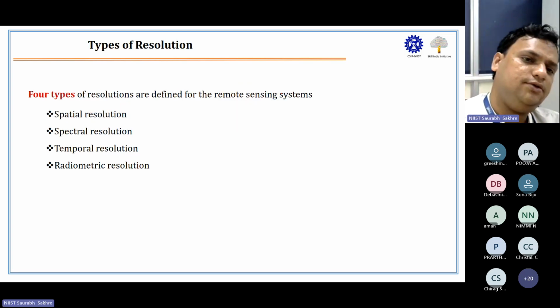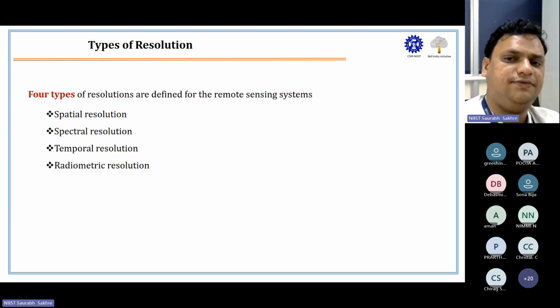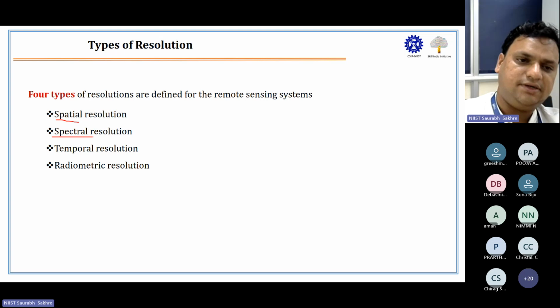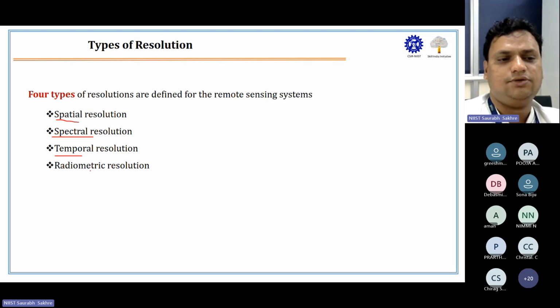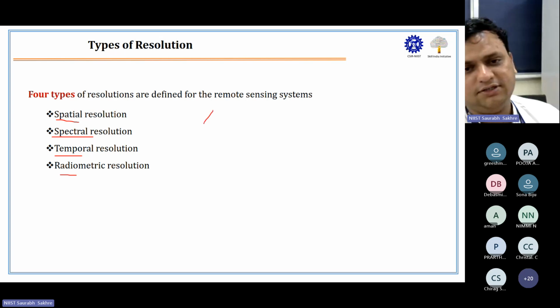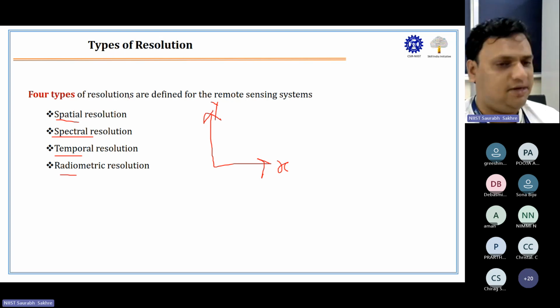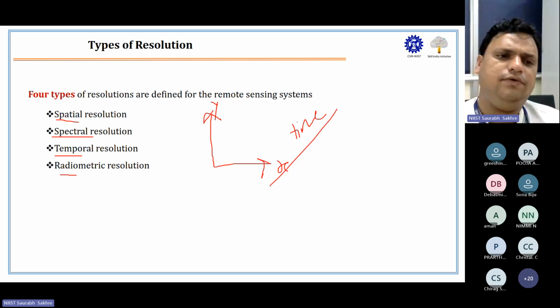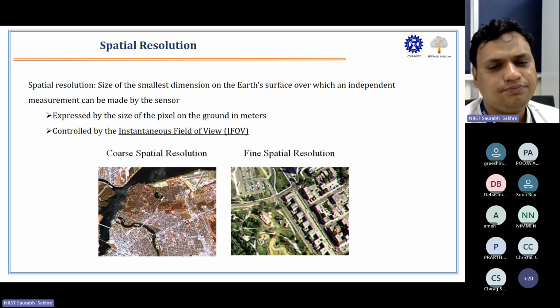Now there are four types of resolution we read when we work in remote sensing. First is spatial resolution, second is spectral resolution, third is temporal resolution, and fourth is radiometric resolution. I already explained what spatial means. Spatial means something which is distributed in the XY plane. Spectral I'll explain, and temporal is with respect to time. T for temporal, T for time. Okay, now we will slowly understand all the things one by one.